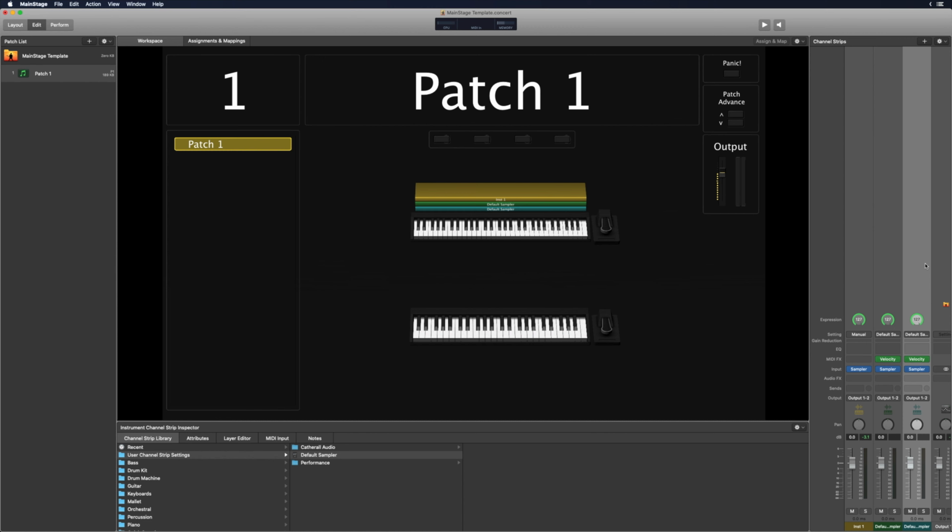So now that just makes it convenient. Anytime you're going to create a new sampler in MainStage, you can just load that default sampler preset, and now that velocity processor will be there all the time, so you don't have to worry about changing it in the sampler interface. Now let's work on one final step.